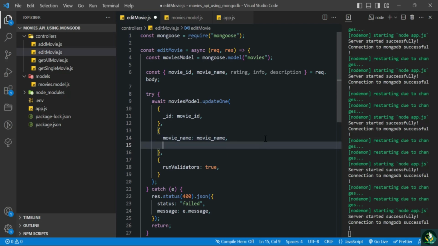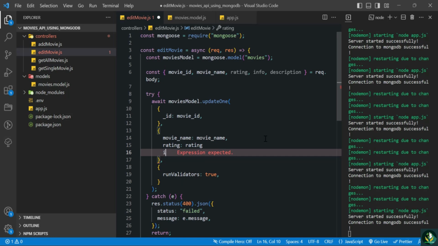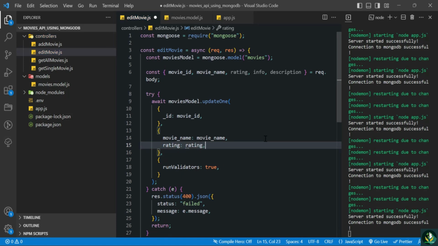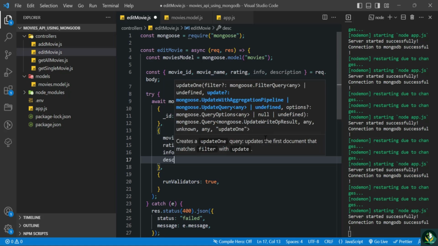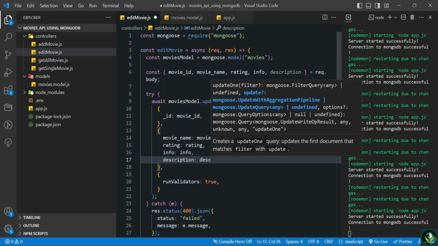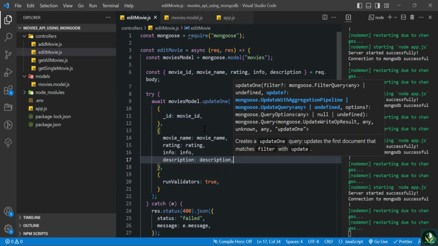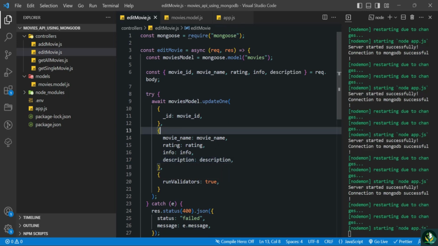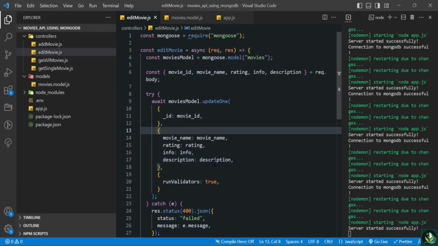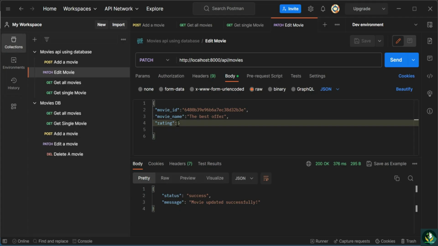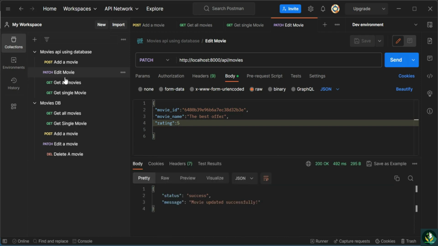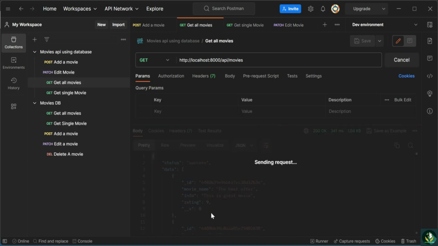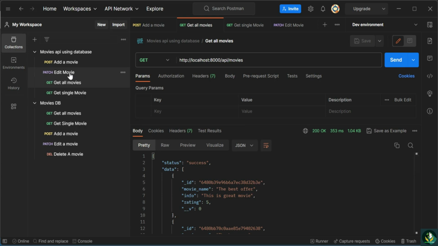So for fixing that, let's send the rating as well. So rating will be the rating. The info, also other variables, let's send other variables as well. So info will be the info, and description will be the description. So by doing this, we are updating all the variables. We are allowing user to update all the variables. So let's go ahead and try to modify the rating. So if I send 5, then the movie updated successfully. Let's query, and the rating is 5.